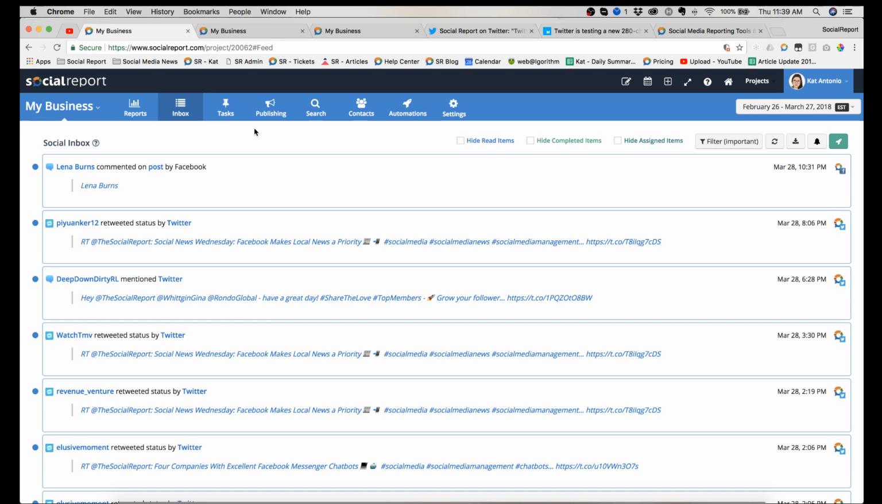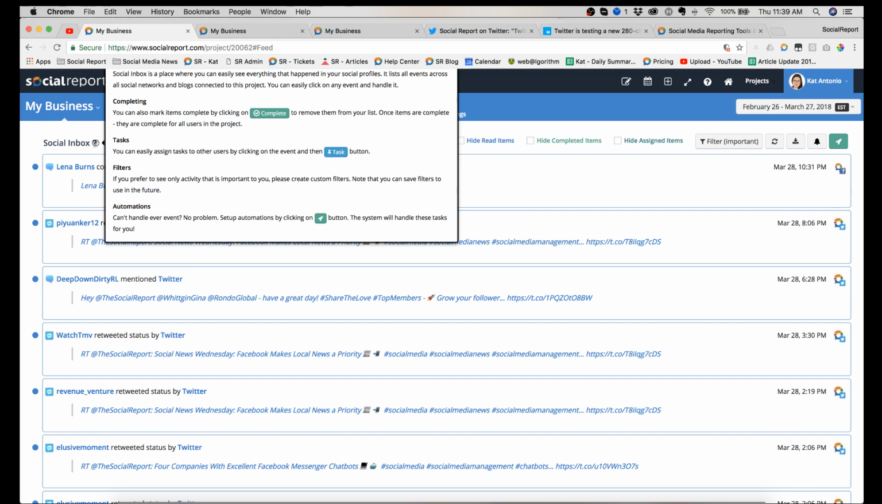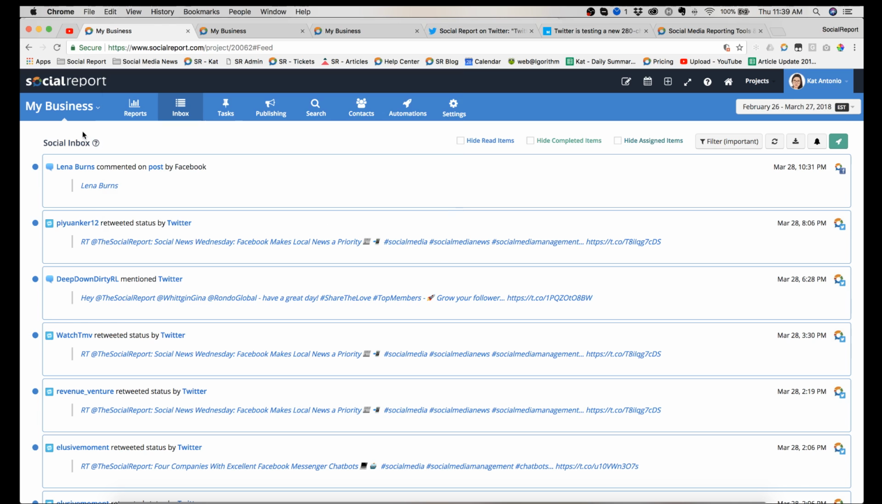Now, the inbox is the place where every activity across all connected profiles is found. So you can easily see everything that happened in your social profiles via our social inbox. Okay, so here you will see not just comments and reviews, but also new followers, new likes, and everyone who direct messages you, everyone who sends you a message in your Facebook inbox.